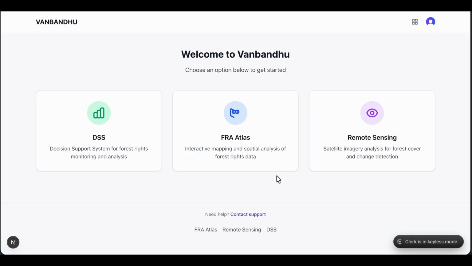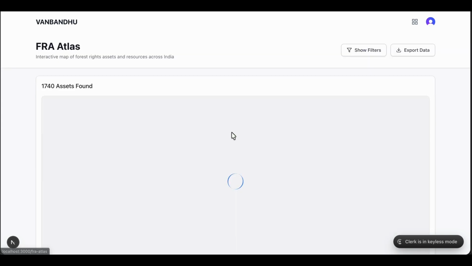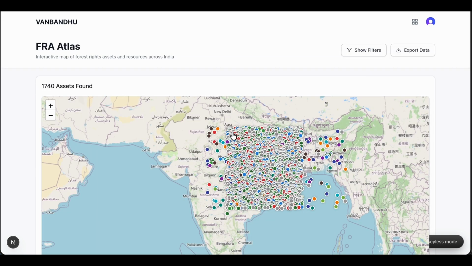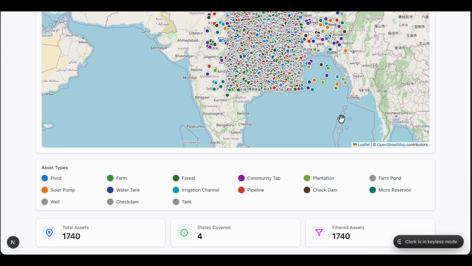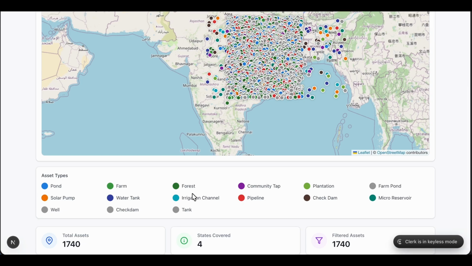Next up, we have FRA Atlas. How do you manage what you can't see? You don't. So we put all the 1740 assets on a living, breathing map. Every point represents a community's lifeline, a pond, a forest, a farm. It's a visual repository of every asset on the ground with details just a hover away.